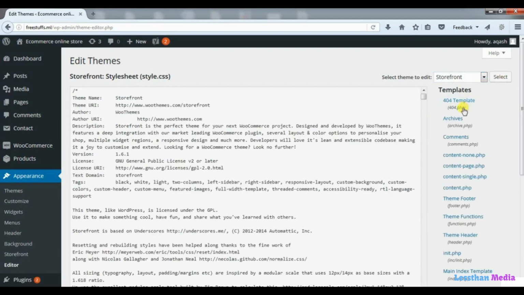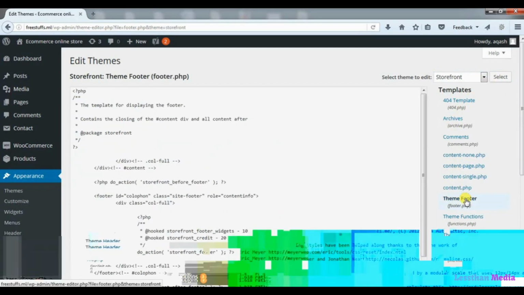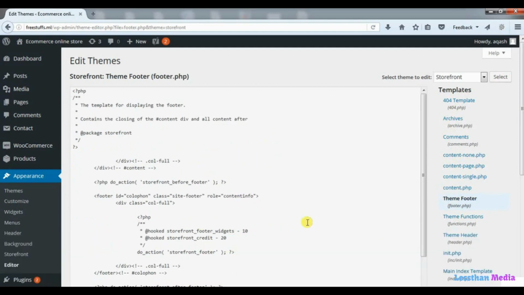here in the parent theme you can see that we have different files in which we can do customizations, like template, archives, comment, theme footer, theme functions. So if you want to do any type of customization, you can select a file from here and then here you can add your custom codes or do any type of customization. But in the child theme we have only the style.css file.